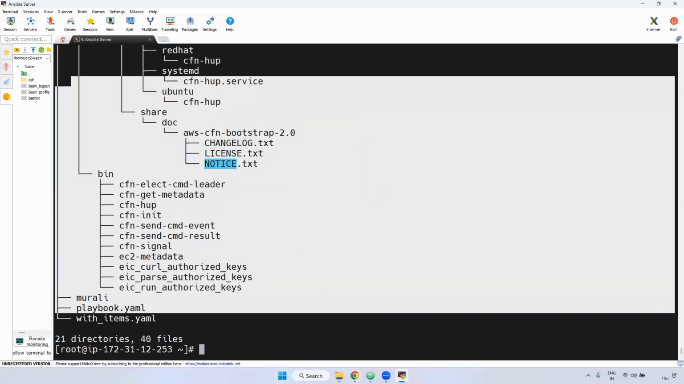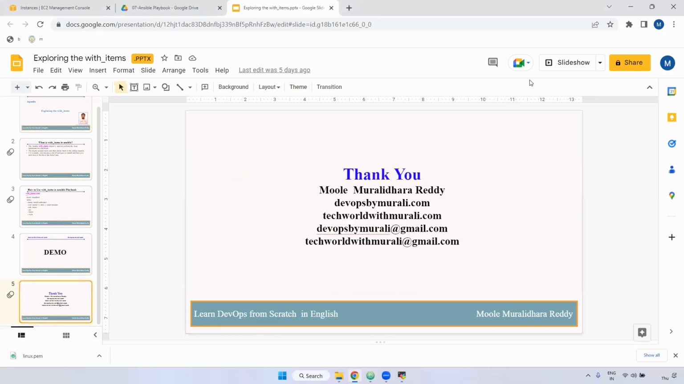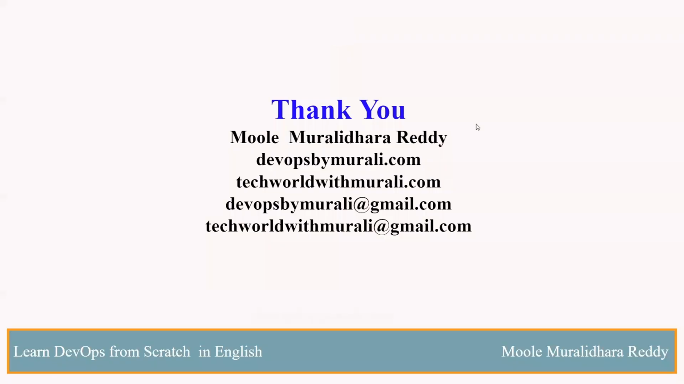I hope you understand the main intention of using with_items. If you want to do any looping, you can use with_items. Remember that with_items will work only for that particular task. In case you have another task, you again have to write with_items inside that particular task. It is applicable at the task level only.